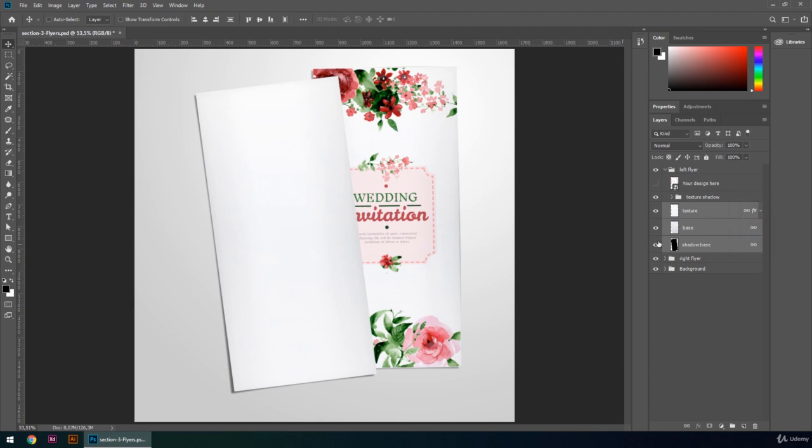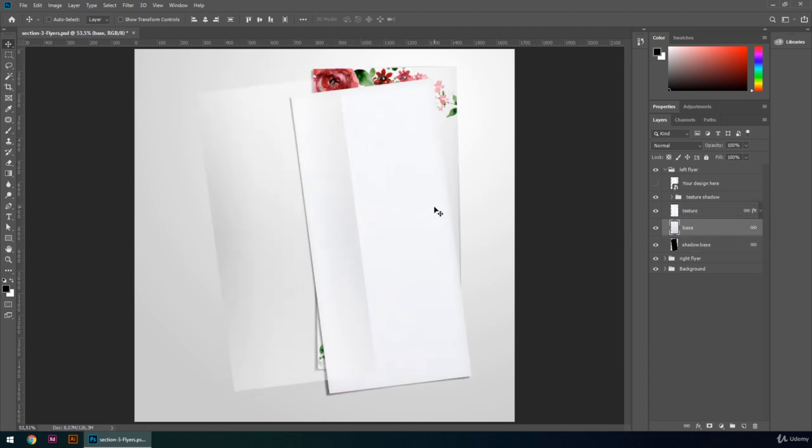Now I can select only one layer, say the base, and I can move it to the side and all the other ones should follow suit. Oops, we have a problem. It seems there was another element that was related to this component. It's this folder called Texture Shadow.